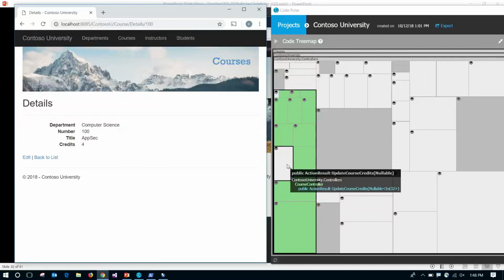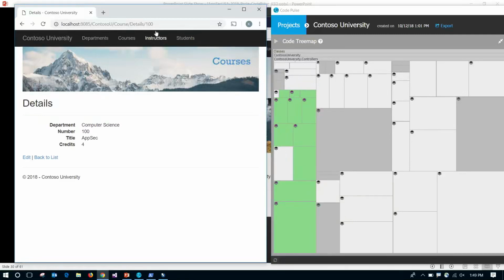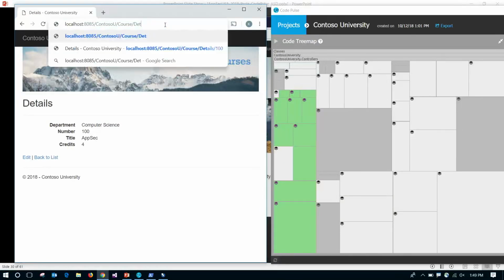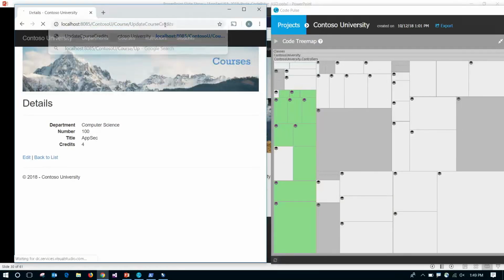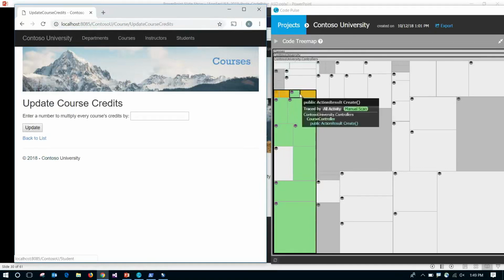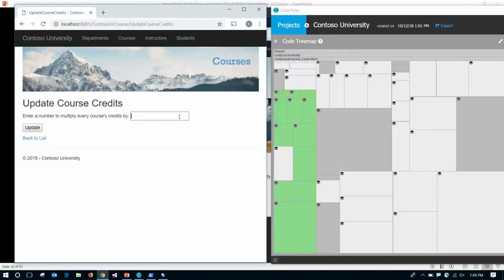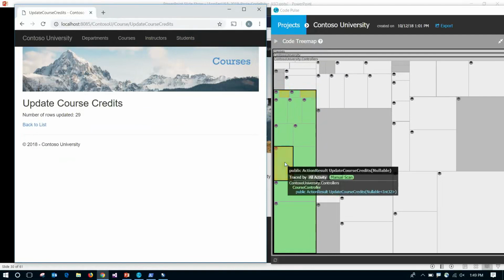Now, I didn't put that in there, this is from the Microsoft application. This is an unlinked endpoint that you wouldn't be able to find just by navigating the application. So I could actually go in here, and because I know it's called update course credits, you see that index there. This basically allows you to change the number of credits. You can multiply it by 2. Now I've gotten full code coverage.